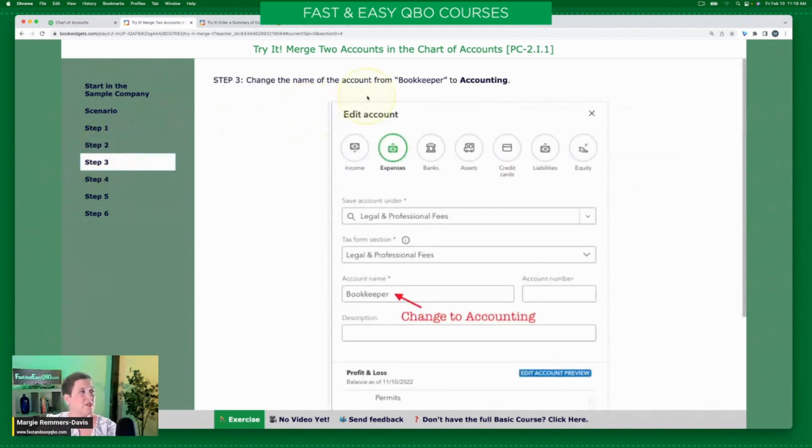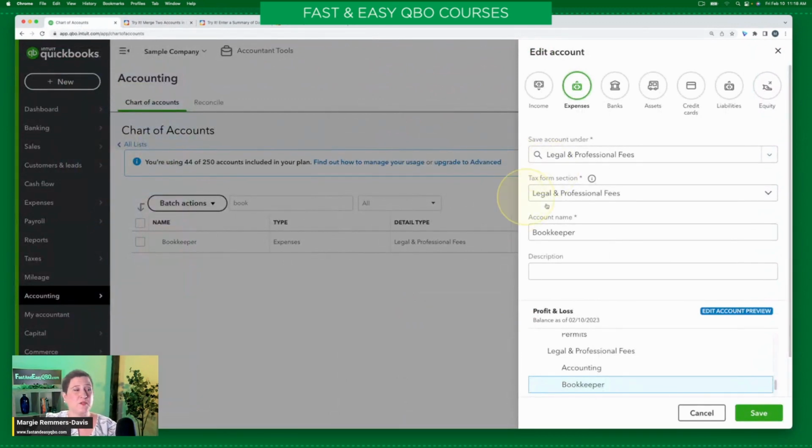All right, let's see. We're going to go back to our exercise onto step 3. Now we're going to change the name from bookkeeper to accounting. So remember, we are merging accounts. The key thing to remember here is the way that you merge accounts is to name them the same thing. So I'm going to call this accounting.